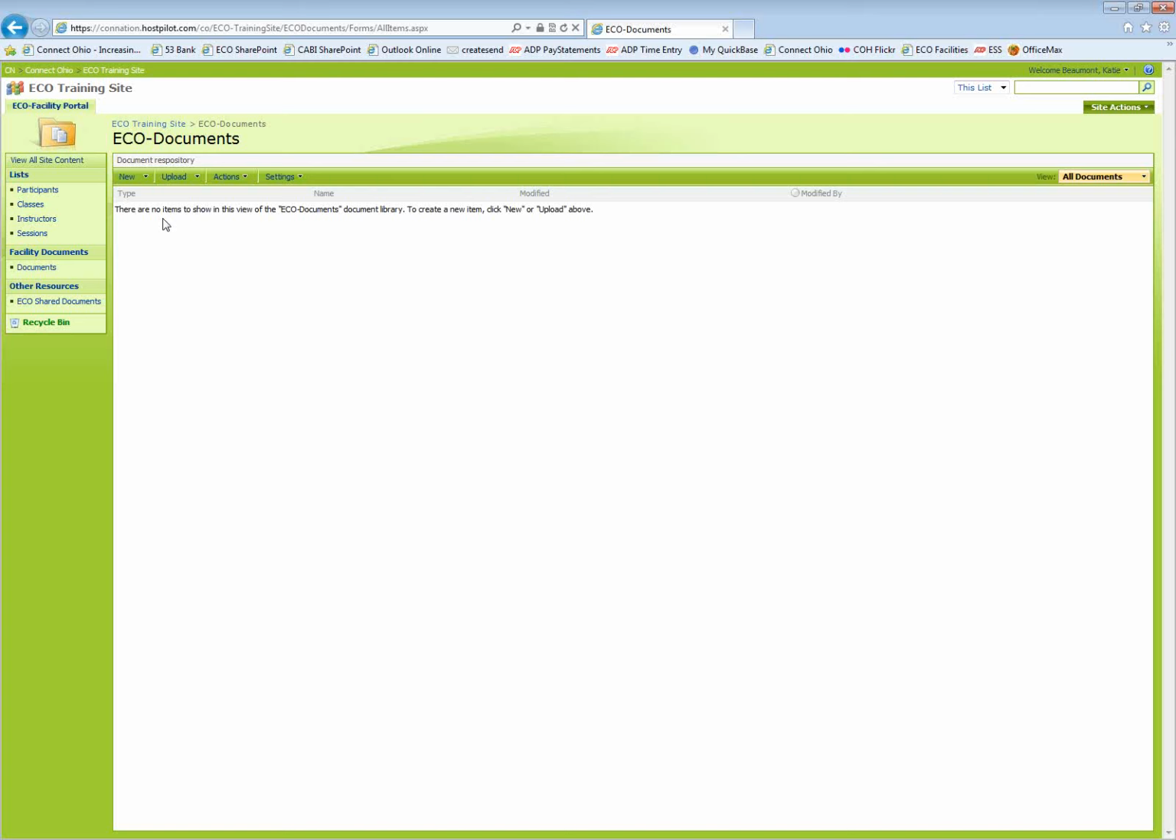If a registration phone number for any facility changes, then a new profile form should be filled out and given to the State Operations Manager. If you have any questions, again, please contact your State Operations Manager. In the next section is the ECO shared documents, and you'll access that from the Quick Launch menu.